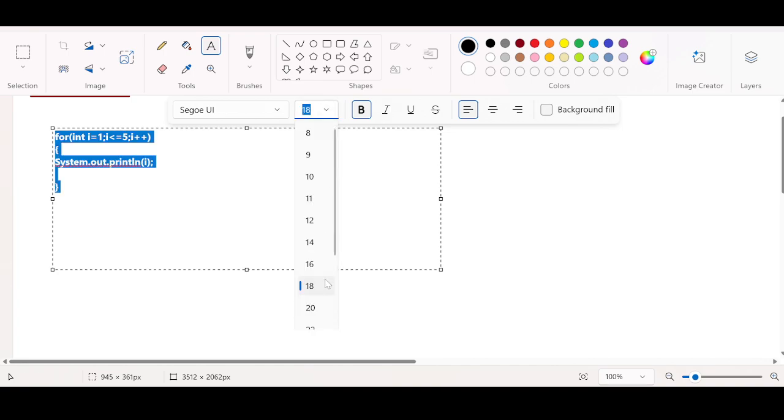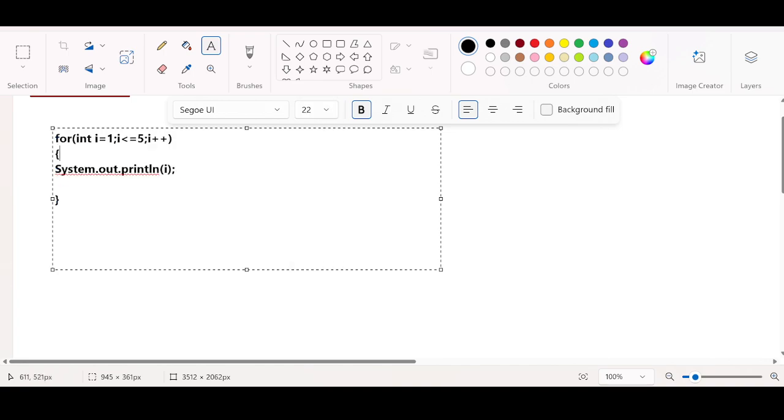Let me increase the font size also, for better observation. I'm just separating this. I'm giving some spaces so that the visibility would be high. Let me give separations.